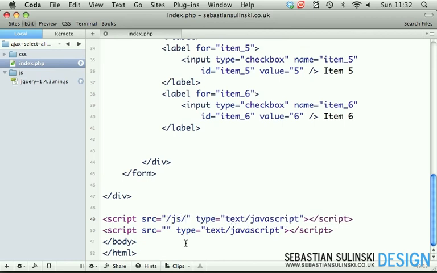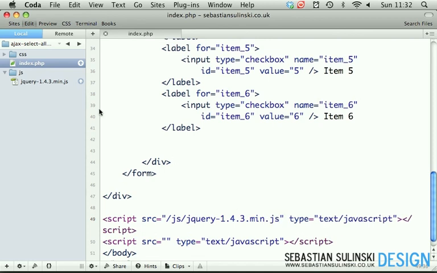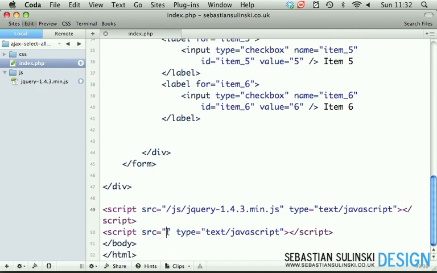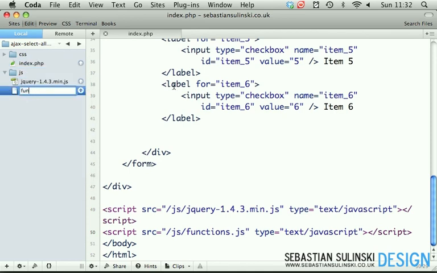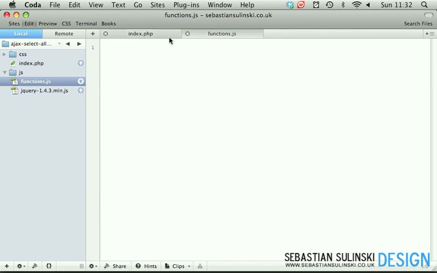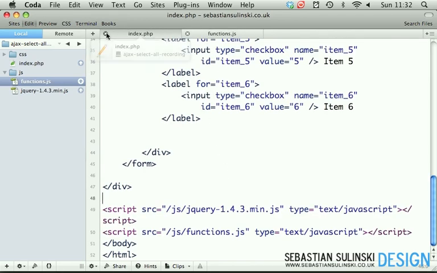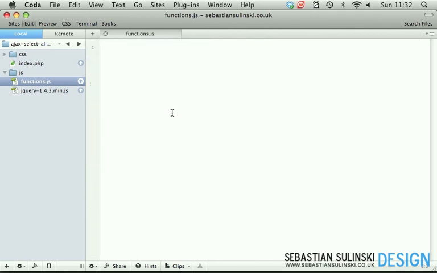So js, jQuery 1.4.3.min.js. I'm assuming you've downloaded this file already from the jQuery website. Then we have js functions.js. Let's create this file inside of the js folder, functions.js, and now we are ready. We can actually close index.php as we're finished with this file. Now let's move to the next video, and we're going to actually work with the functions.js in order to select and deselect all our checkboxes.